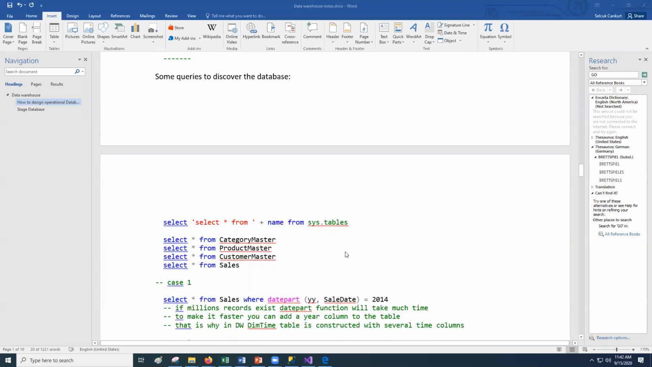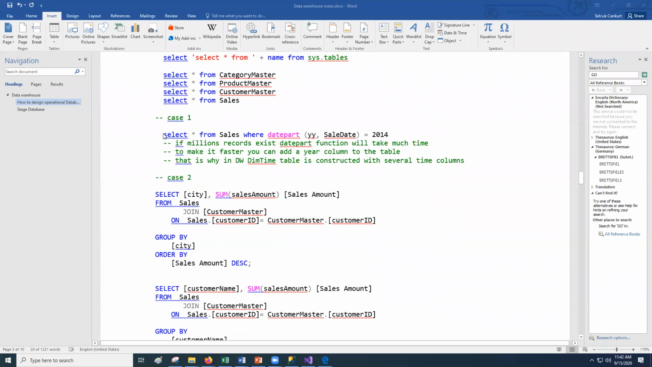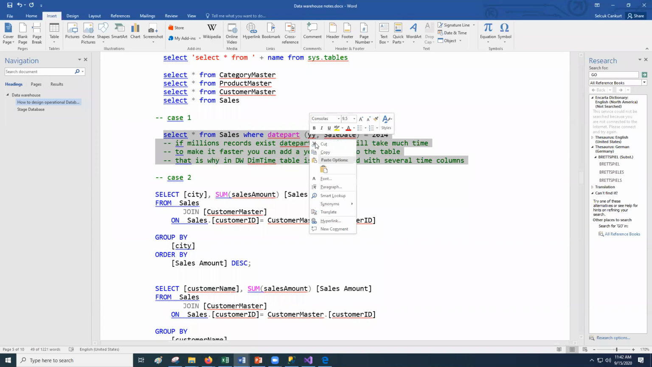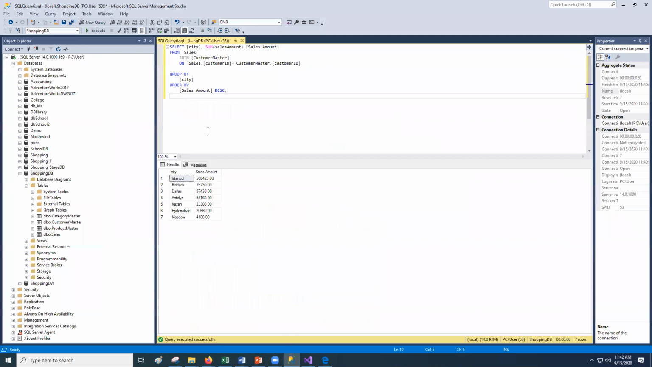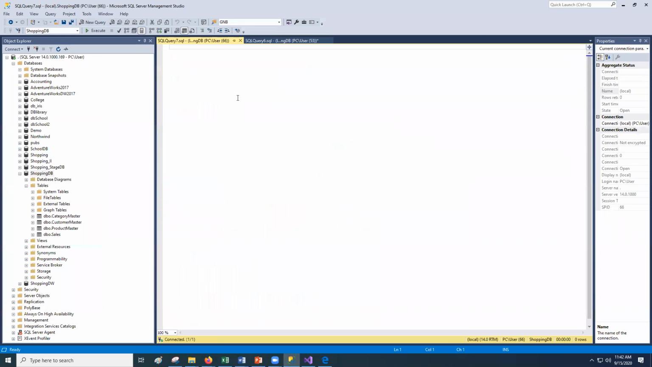Also, the second advantage of using a data warehouse system. Why are we going to use a data warehouse system? For example, in this database system, if you apply this query, what is it doing? It is listing everything from the sales database according to the sales date.